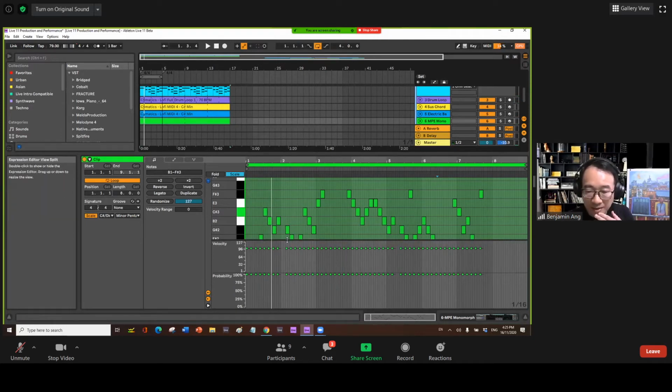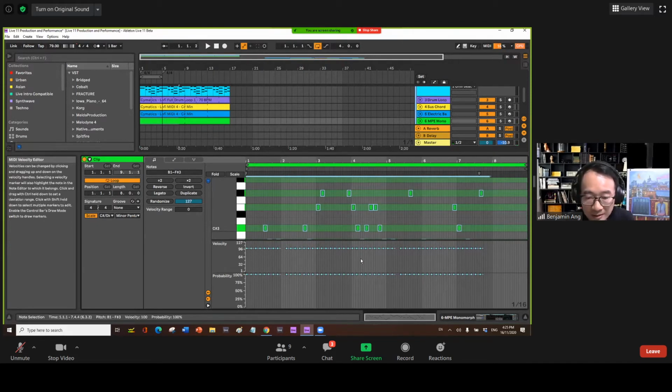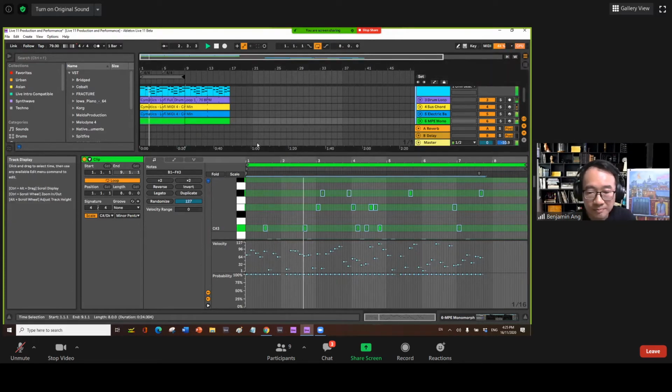Why don't I let the velocity be more varied? Should I draw in the velocity, or should I just click on the velocity, and click randomize? So now I've got different velocities. Okay.